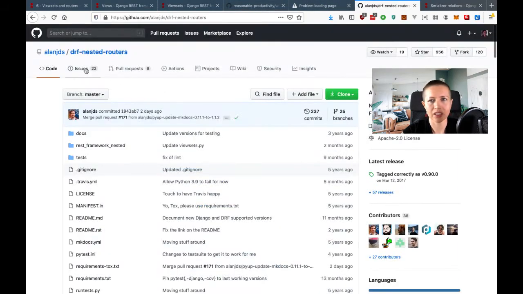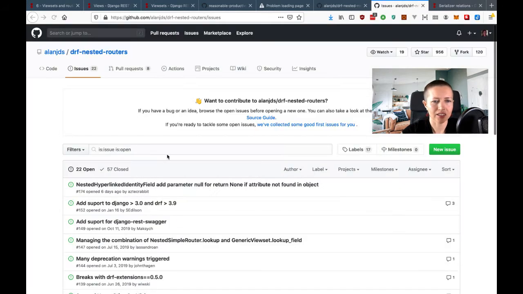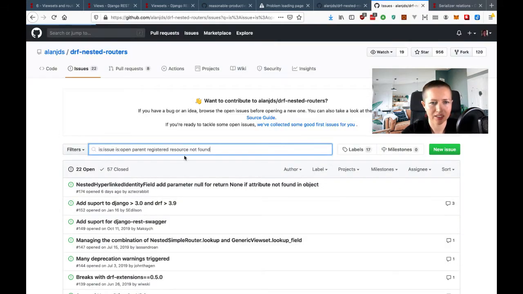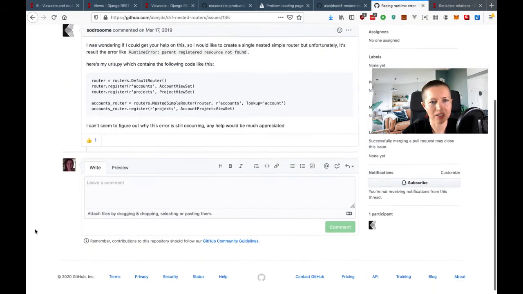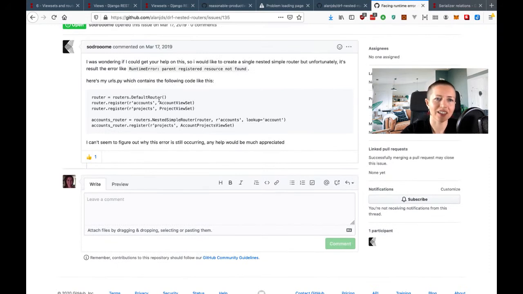This one. So let me look in the issues here and see if there's a resolved issue. Facing runtime error. Unresolved, no comments. All right, I was wondering if I could get any help on this. So I would like to create a single nested simple router, but unfortunately it's resulting in runtime error, parent registered resource not found. And this is exactly what I am doing. Accounts lookup equals account.